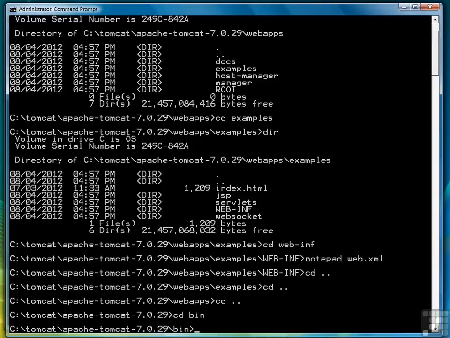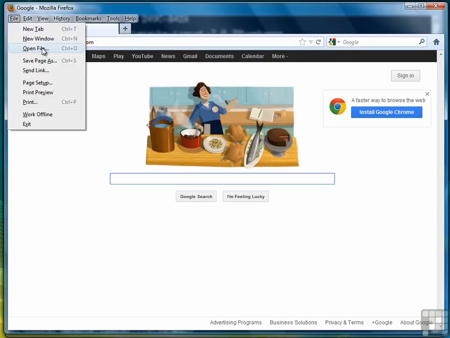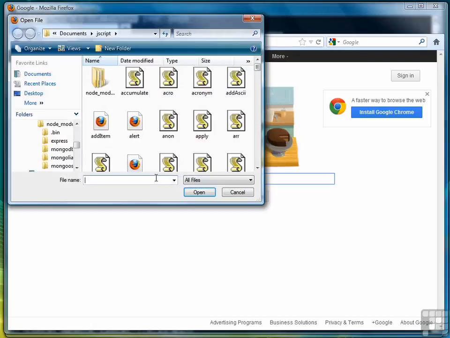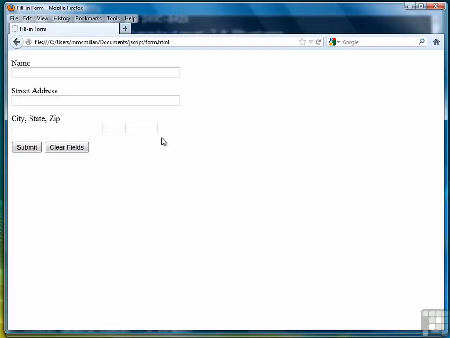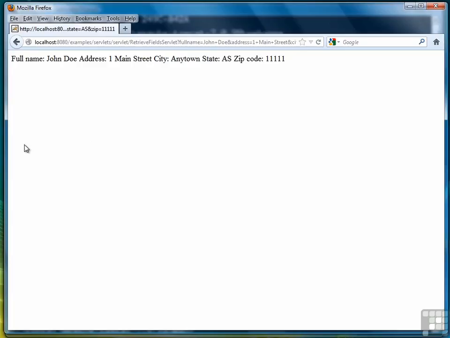Now the next step is to load the form and test our program. So I'm going to open that file. There it is, I believe. Yes, that's it. And then we hit submit. And there's our data. Full name John Doe, address 1 Main Street, city Anytown, state AS, zip code 11111.